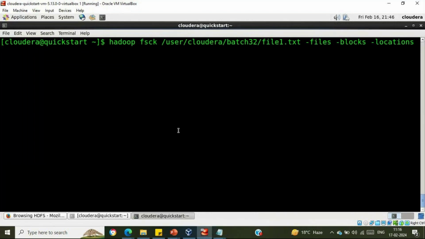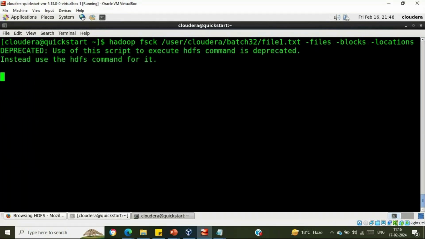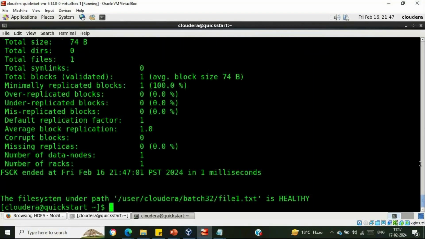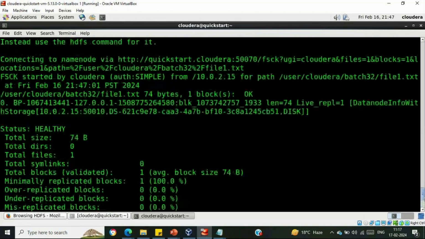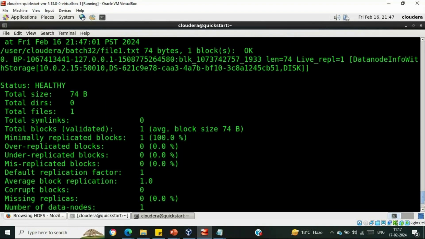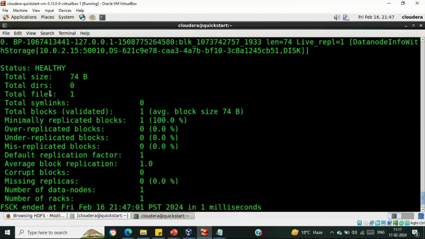Okay. So hadoop fsck, then the file path and -files -blocks -locations. It's looking fine. Let me press enter. This particular command is going to provide you certain information, like what is the total file size, number of files, and directories on this particular path. You can give the directory path. So it is going to run the file system check on the provided path.